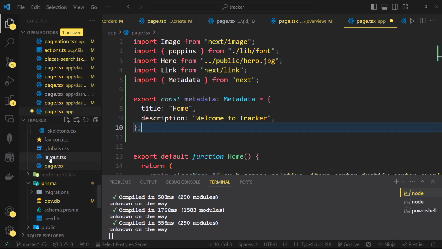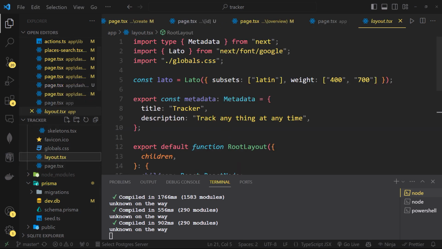Then now let's go to the layout page here. In the layout page, there's a little trick which you can do so that whatever title you pass into your application is going to be inherited. If you look at the layout here, we already had metadata, description: track anything at any time. But what we want to do is make this title inherited so that every other metadata page is going to inherit this title.